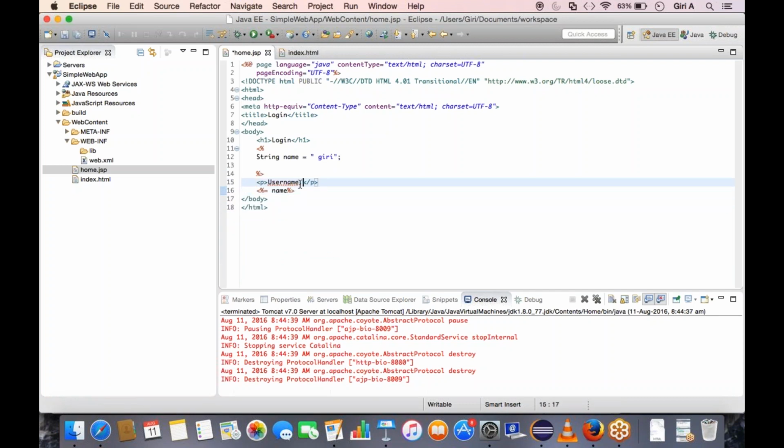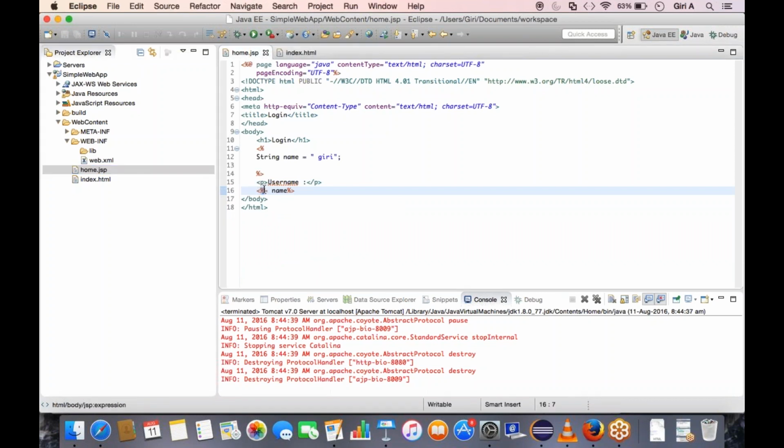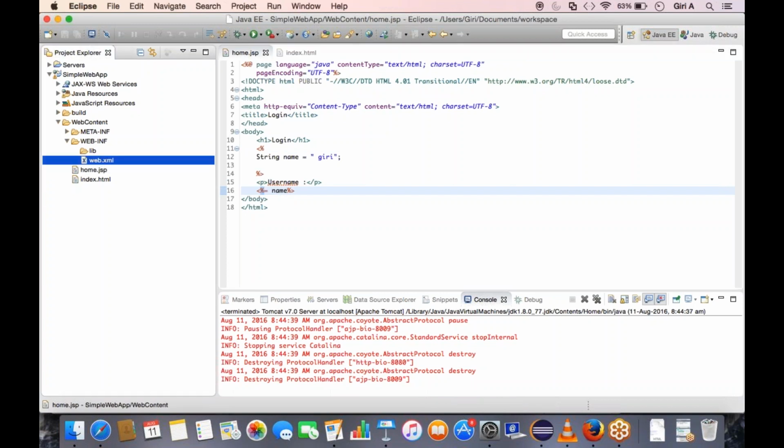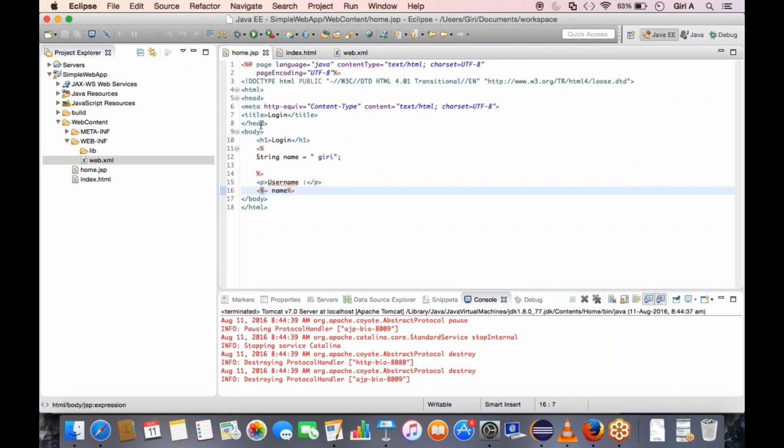Now if you see, I'm setting the Java code, and in between I have my own HTML code, and then I'm printing it here. So we'll change this to percentage equal, and then it is an expression tag. So this is a scriptlet tag, this is an expression tag. When you want to print something, you will go for an expression tag.